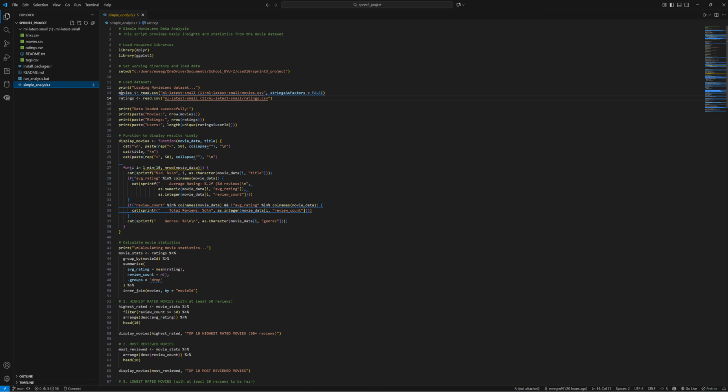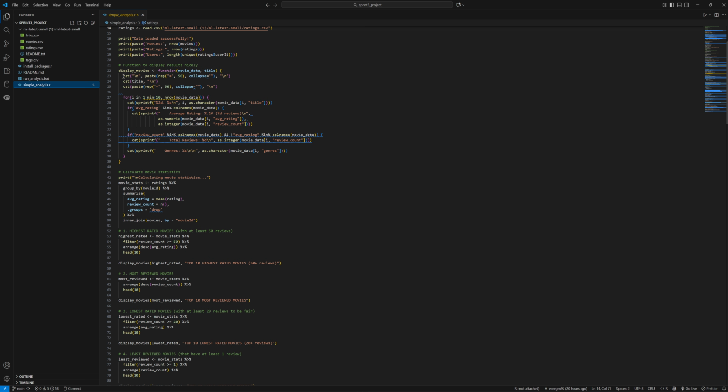So here we have it load the data set into these two different variables. So we have movies, which reads the movies.csv, and ratings, which reads the ratings CSV. Those are kind of the two main ones. And it gives us information about movies, ratings, and the users. So here, right here, we can see that it displays the movie data.